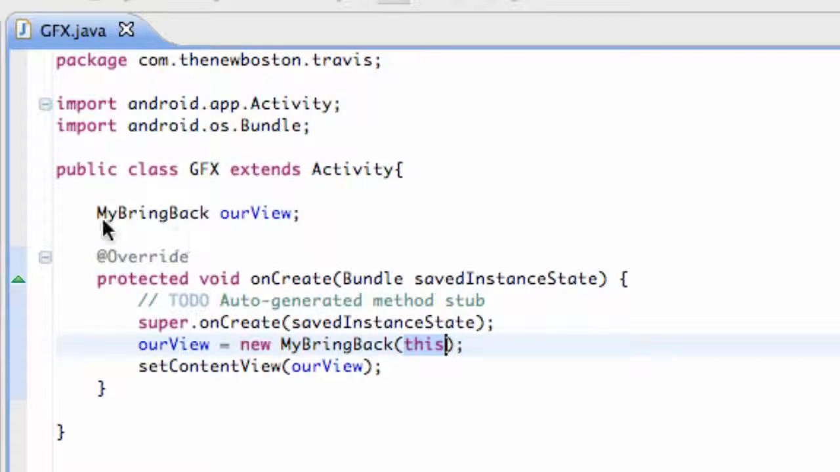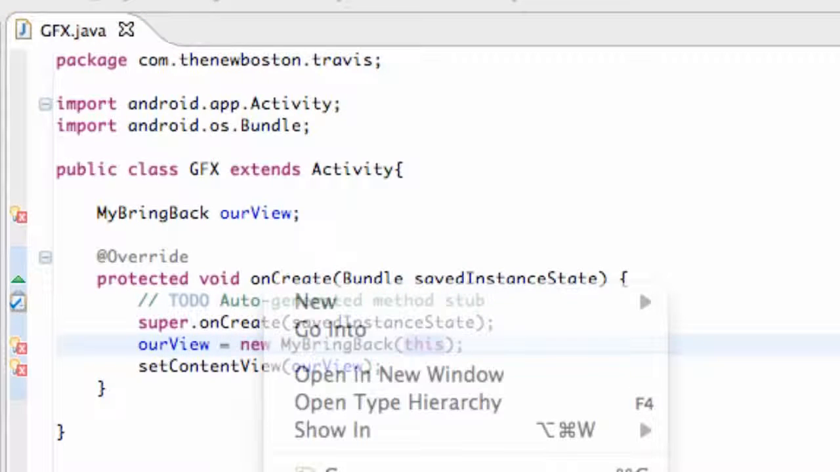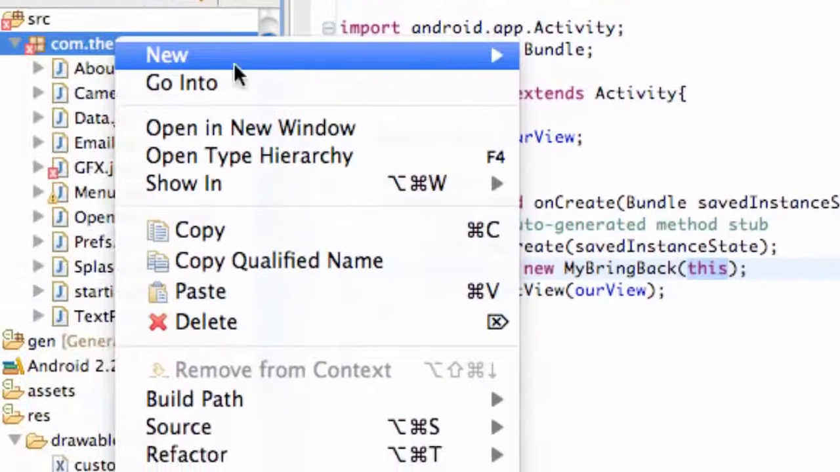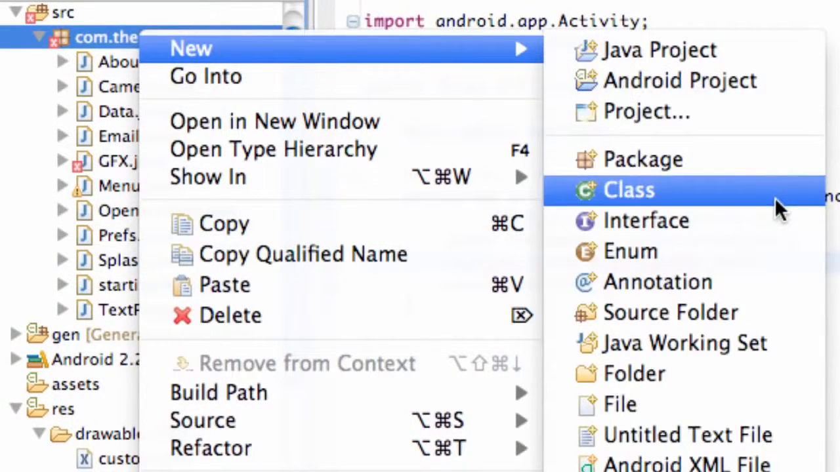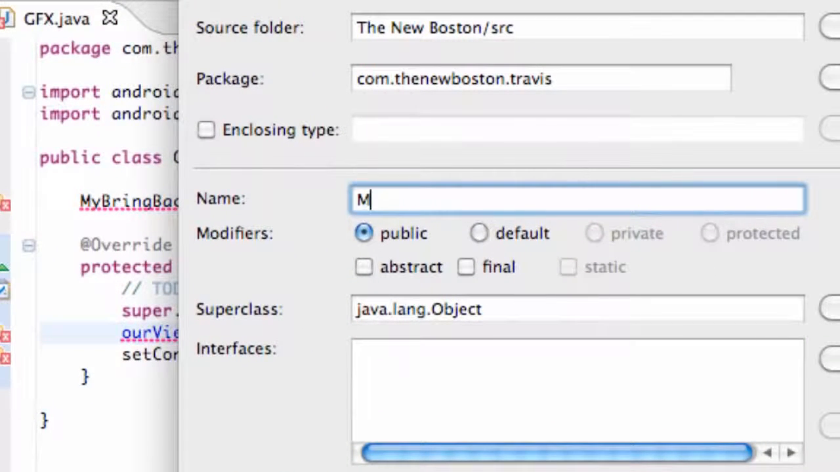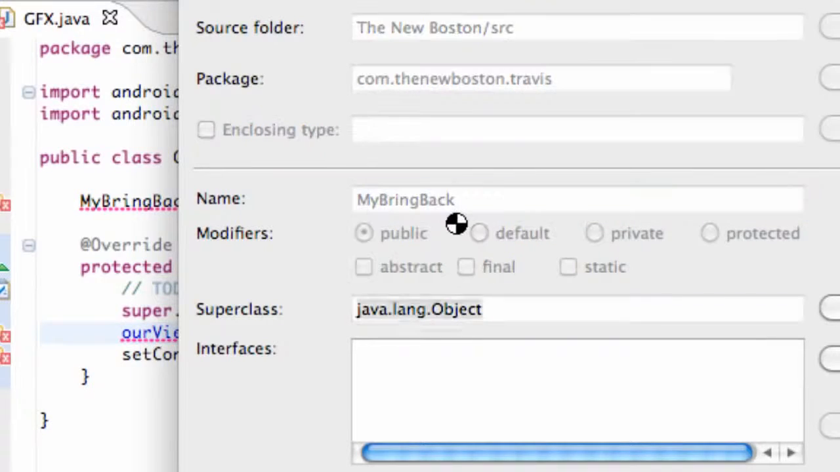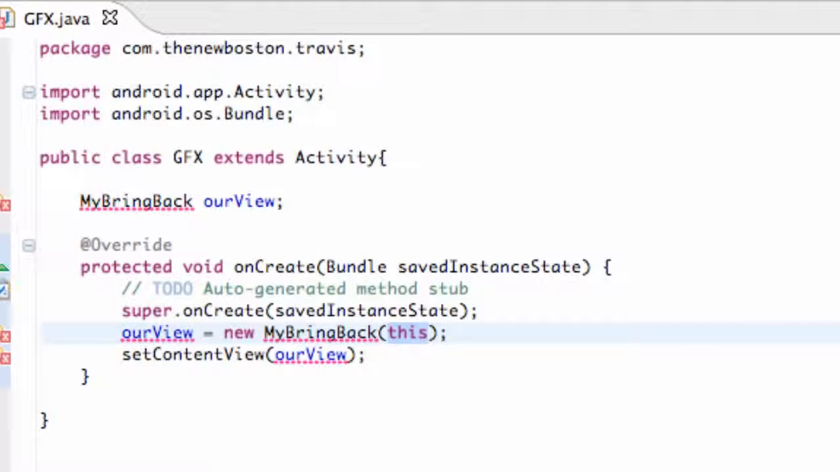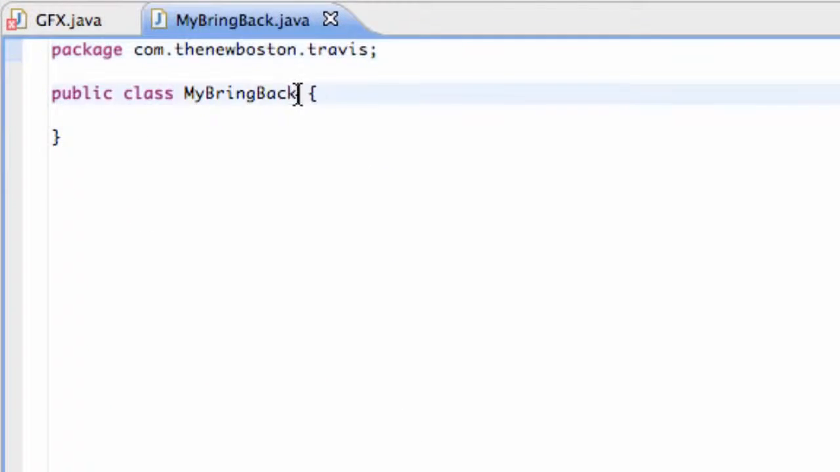Let's create a new class called myBringBack, or whatever you guys define this class name as. If the computer doesn't crash here. You can either go new class like this, or I think you could probably just hover over that and create a class that way, but make sure it's the same as whatever you define your variable type as. So myBringBack, like that, and now we have this class called myBringBack. What we're going to do in this class is, instead of extending the activity class, we're going to say extends View, and we got to import View.